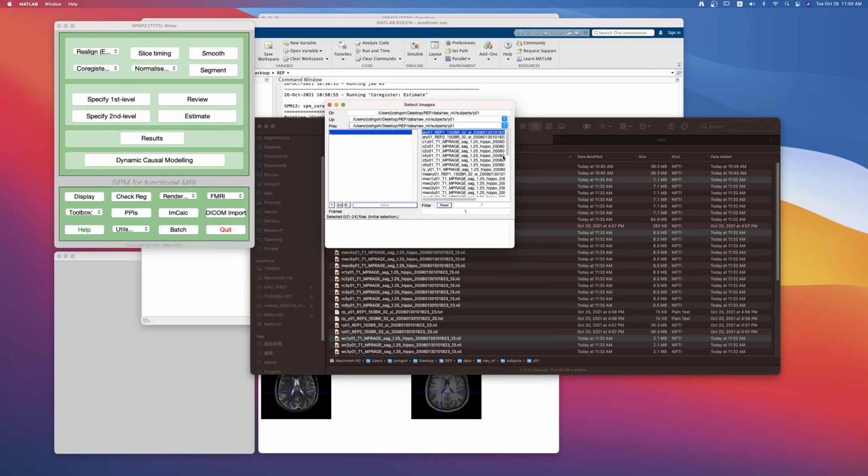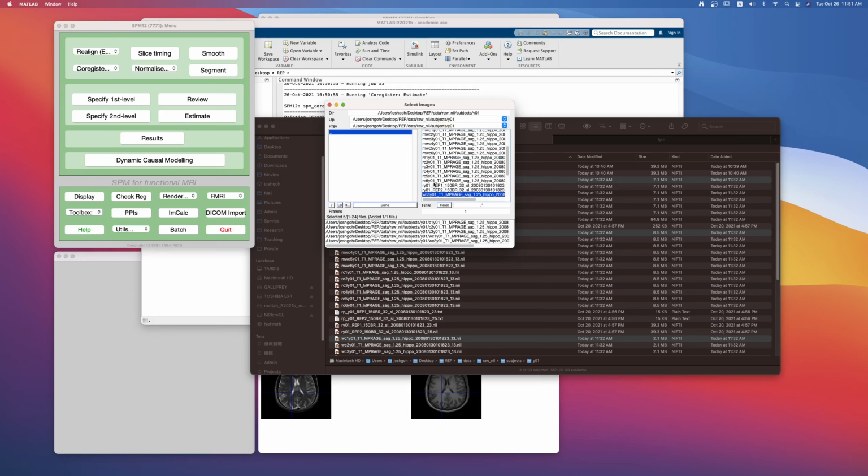So remember, the segment step took the subject's original T1 image and then generated these different images, C1 to C6. So I'm just going to open the first three, C1, C2, and C3. And then I'm also going to open the WC1, WC2, and WC3. All right, so I have 6 files selected. In addition, I'm going to do this.